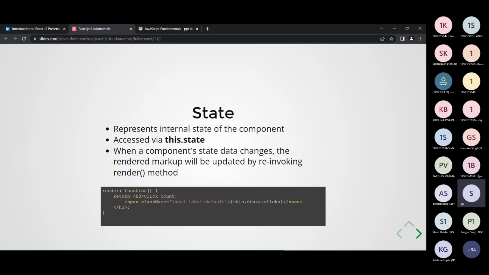State is something which represents the internal state of the component. This is accessed by this dot state. This is an object. This dot state is an object in JavaScript. It contains data and information about the component that you have put in.